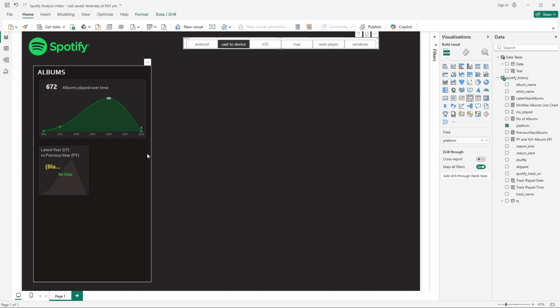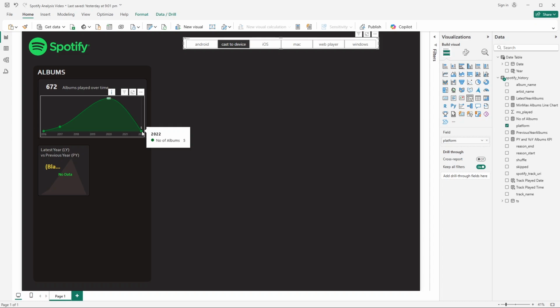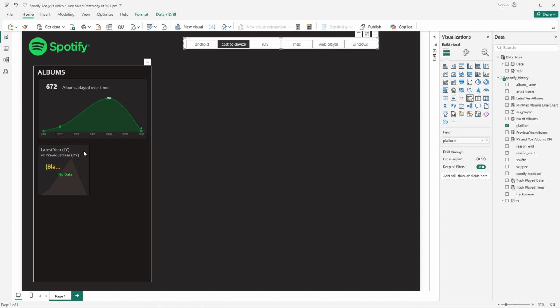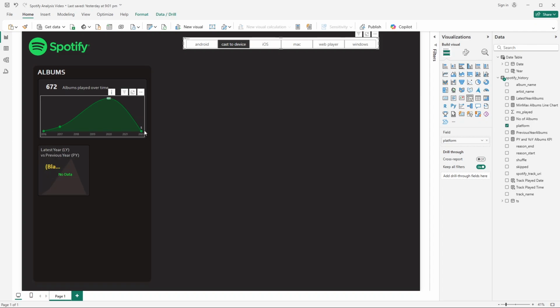So I will choose cast to device. So you can see for 2022 it is 5. So irrespective of whichever year we have, the maximum year should be taken from the visualization and it should show me the value over here. And the previous year for this particular cast to device will be 2021. Take that particular 2021 value and show me all the data over here. So in that way, it should give me the results. So for that, you can do it as your own homework.